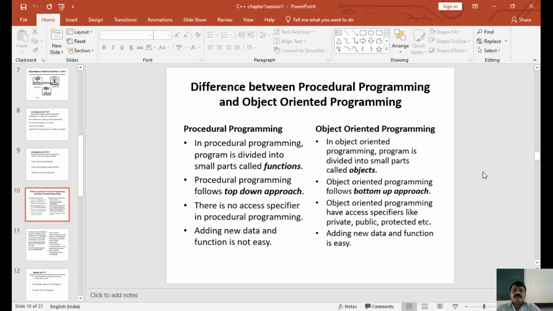Now, let us see the difference between procedure programming and object programming. In procedure programming, data or functions are divided into small parts called functions. In object-oriented programming, it is divided into small parts called objects. Here, in procedure-oriented programming, you call it a function. In object-oriented programming, you call it an object.